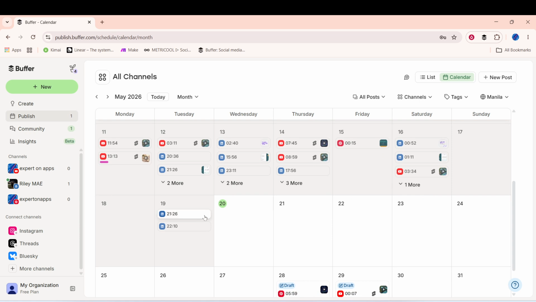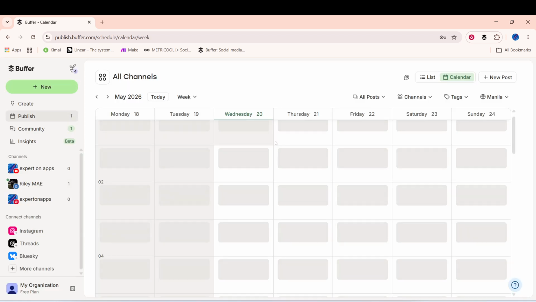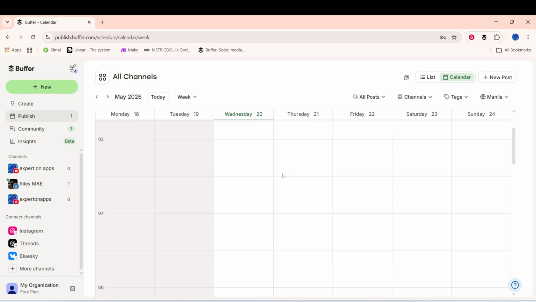The week view is great for fine-tuning the immediate schedule. Perfect if you want to check what's going out tomorrow or balance the timing across a few days. The month view helps you zoom out and ensure you're maintaining a consistent cadence over a longer period, so you don't accidentally go quiet for several days and then post everything at once.